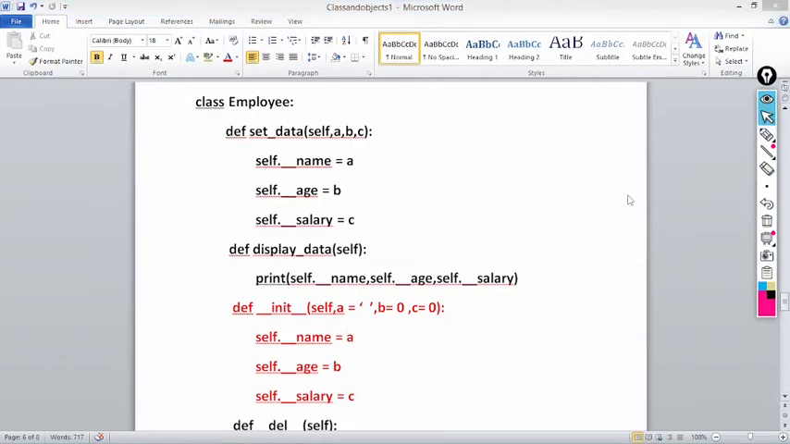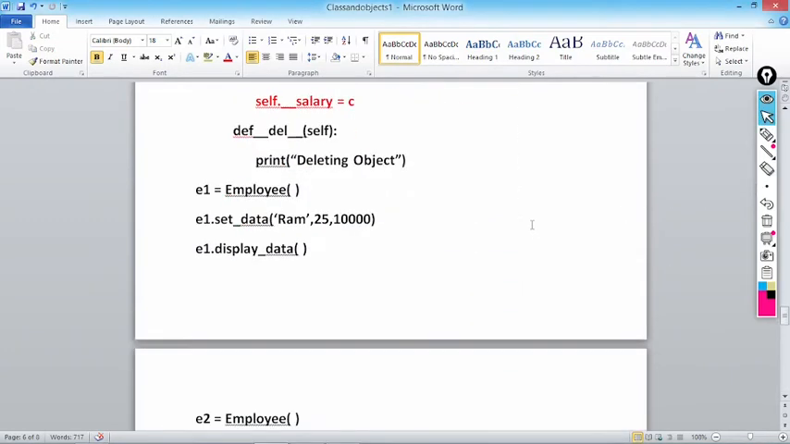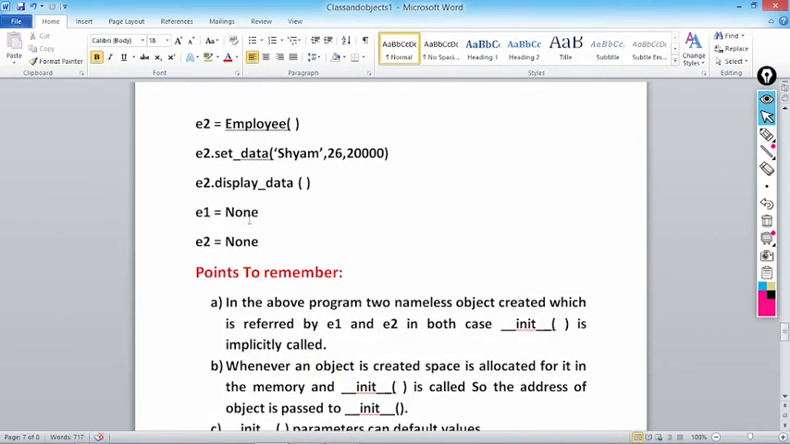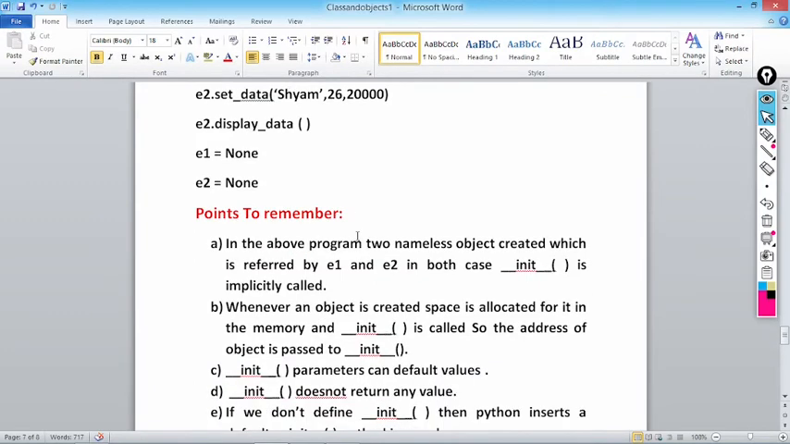Now let's see some more points. Now what is None here? None means nothing. It will stop referring to a nameless object which is created when I write e1 = Employee() or e2 = Employee(). In the above program, two nameless objects are created which are referred to by e1 and e2. In both cases __init__ is implicitly called.